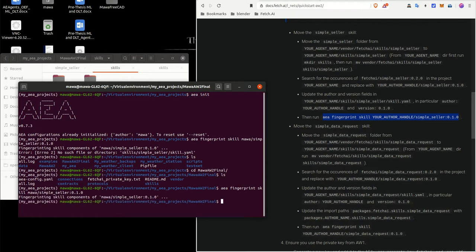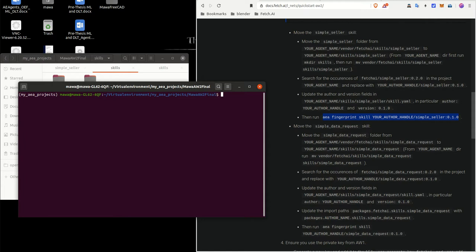Fingerprint, yeah, so it has updated everything as long as it's outside of the vendor, and then you can try to continue.